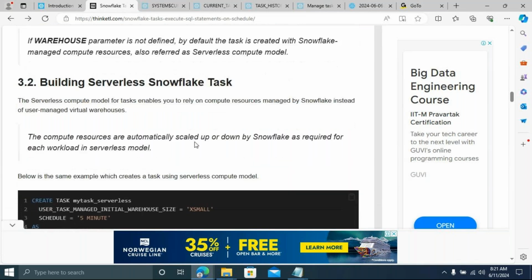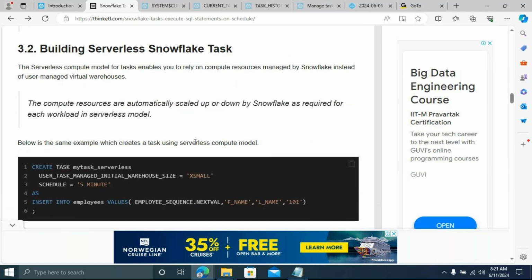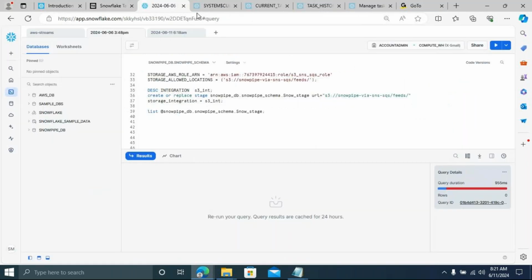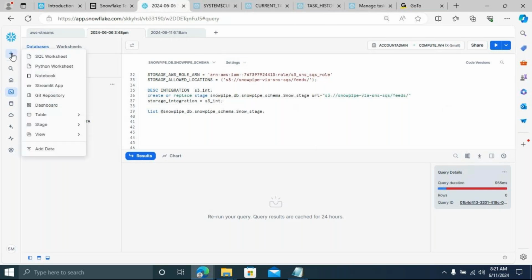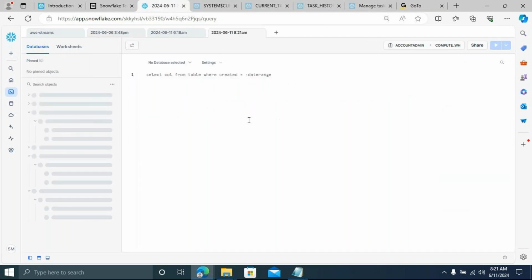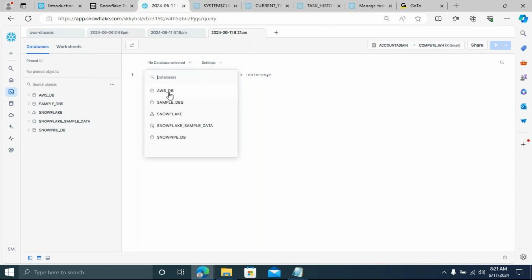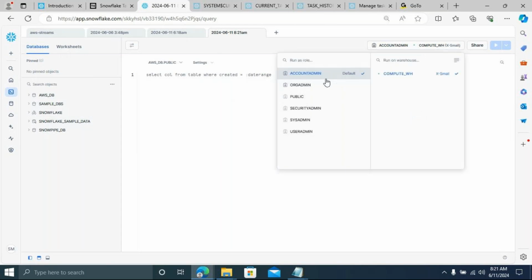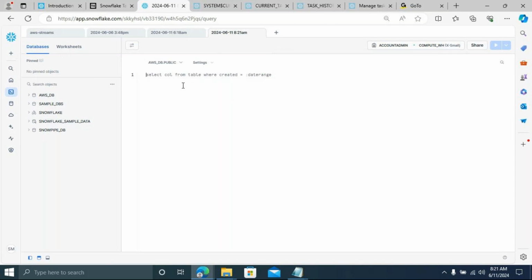Now, for creating a serverless task, I'm just going to open Snowsight and create one new worksheet. Click plus, and then go to the SQL worksheet. Choose a database, DB, and the public schema, and then choose the role as ACCOUNTADMIN and the warehouse as COMPUTE_WH. Good.